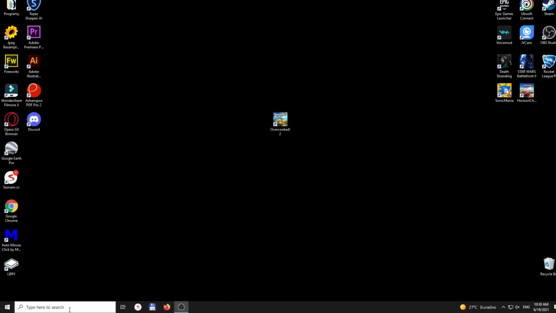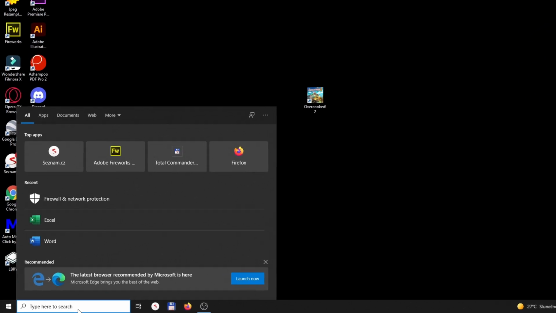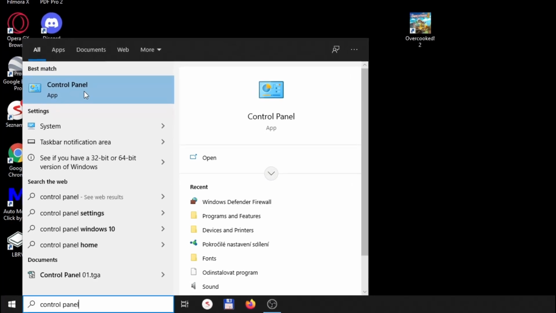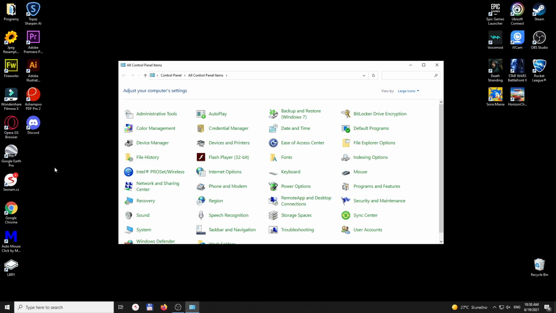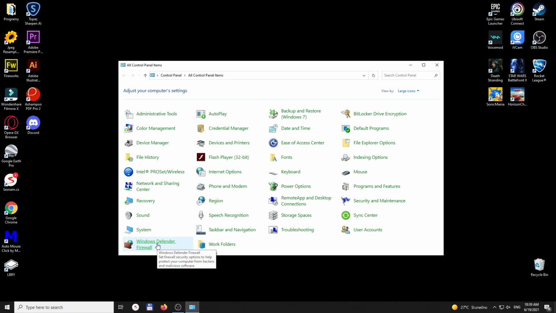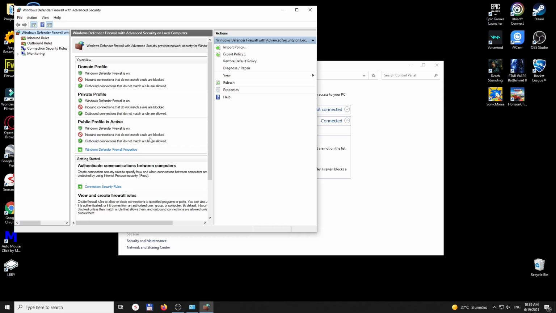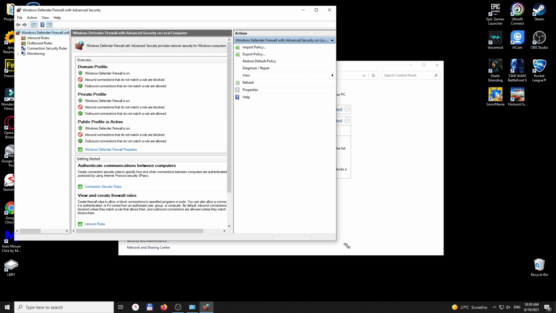This will help. You go here into the search bar, type control panel. Here it is. Click on it. And you're gonna want to look for Firewall, which is hidden in here. Windows Defender Firewall. Open it up, hit Advanced Settings, and here we're gonna make it a little bit bigger.